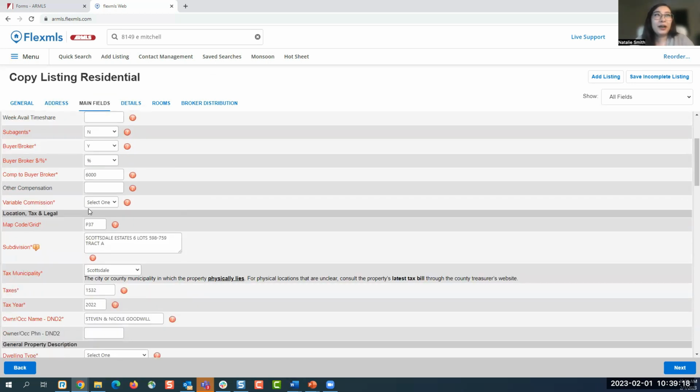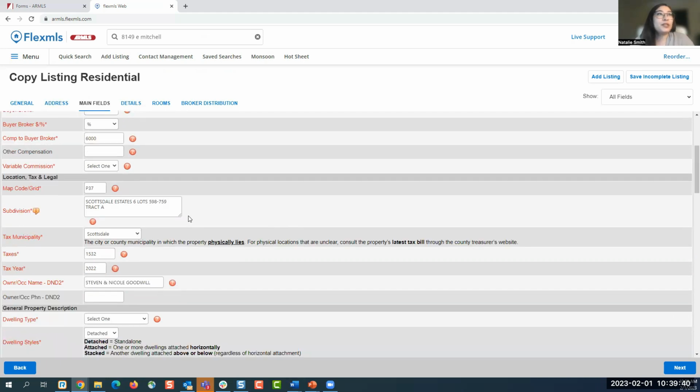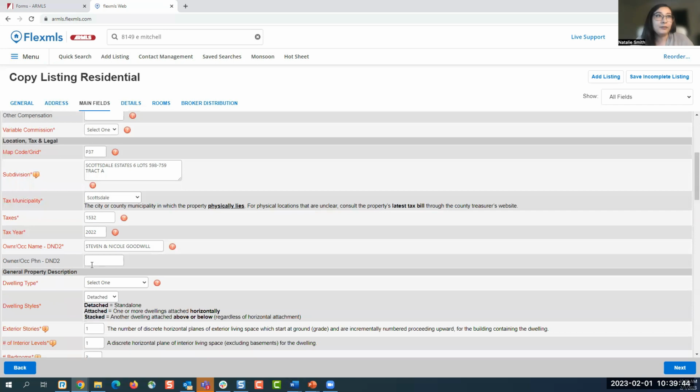Another one that I want to point out is this variable commission one. This one is really not very common. We do have a blog post if you want to know more about it. But this is more so if you're selling your own property, it's kind of just disclosure to say, hey, when the property sells, am I going to take commission on my own property? Maybe, maybe not. So this information got filled out for you just from clicking that populate tax data button.